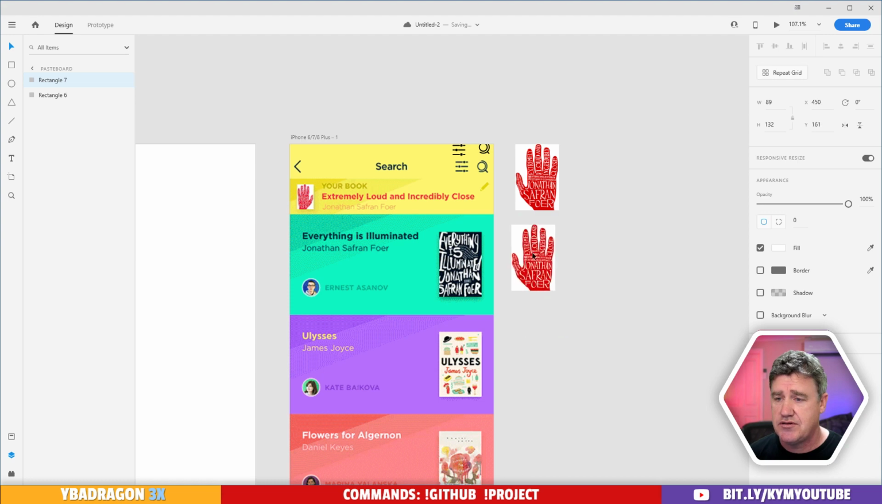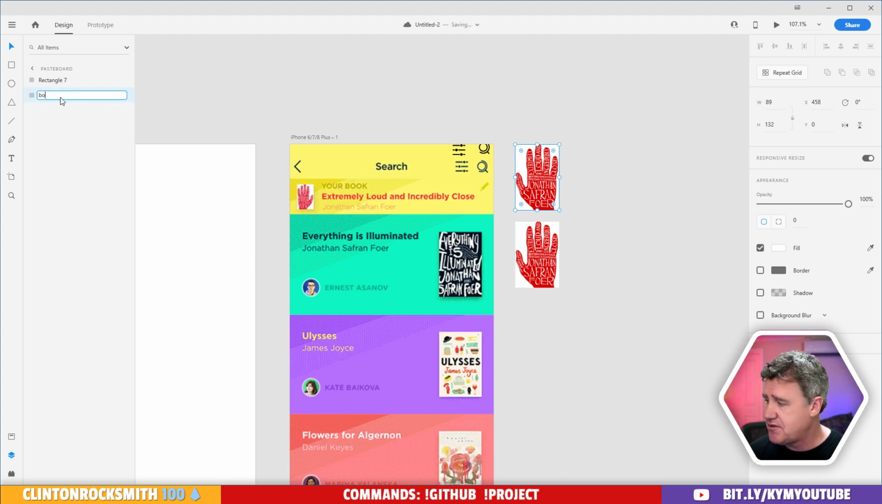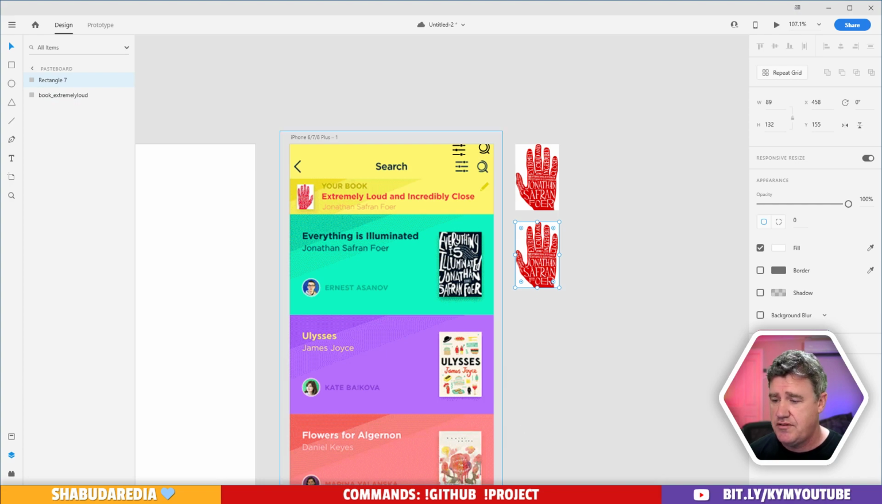Let's go and create some other books just to get us started. Always good idea to name your elements. So let's call this book.